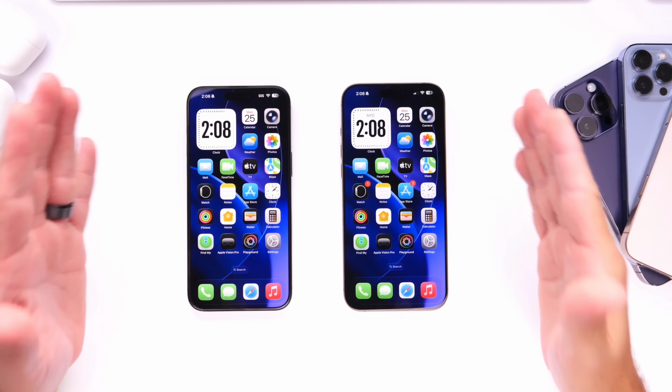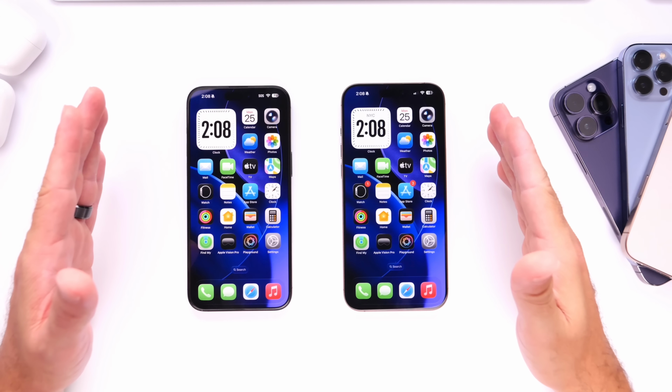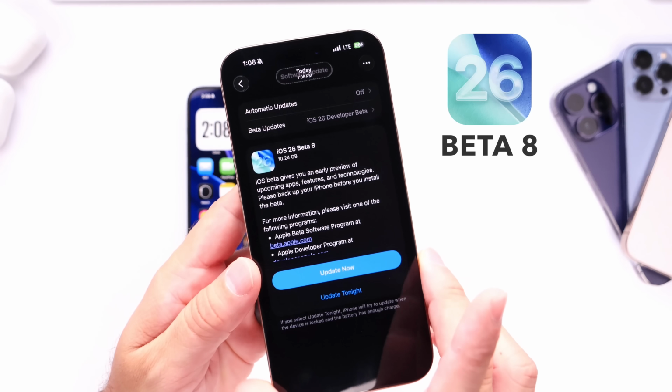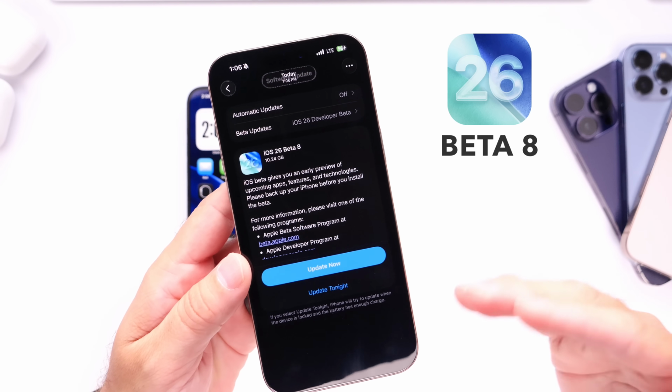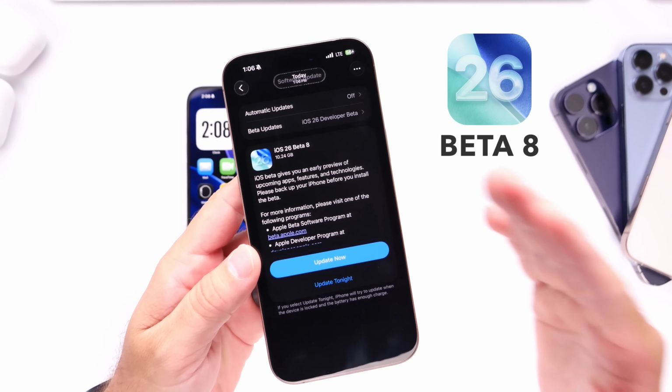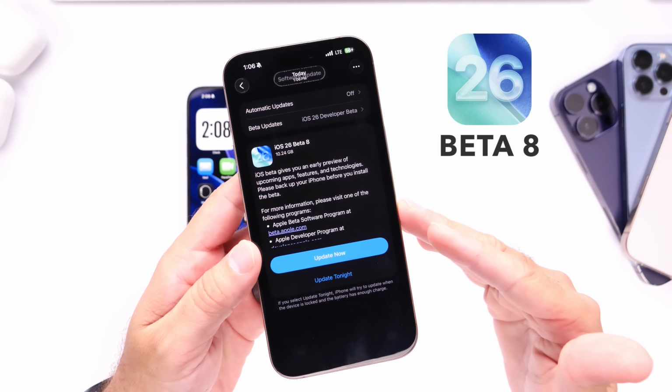Apple has released yet another beta for iOS 26. Today releasing iOS 26 Developer Beta 8. Now I feel like the betas this year have gone by so quickly. We're already sitting in beta 8. The RC could be right around the corner, as well as the release date.